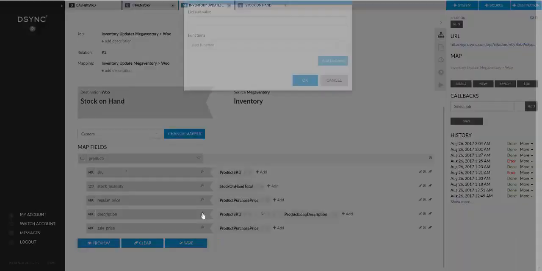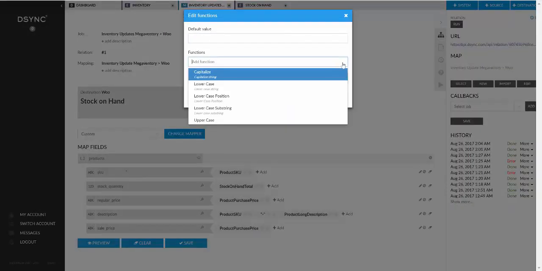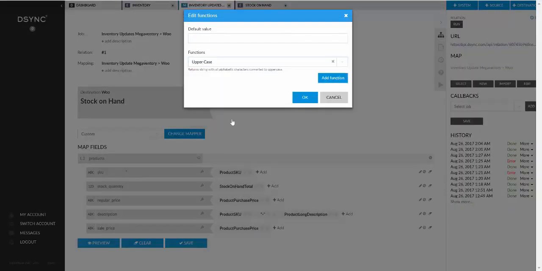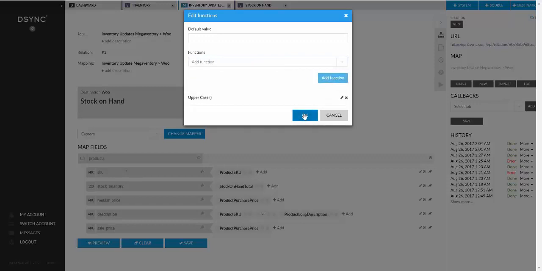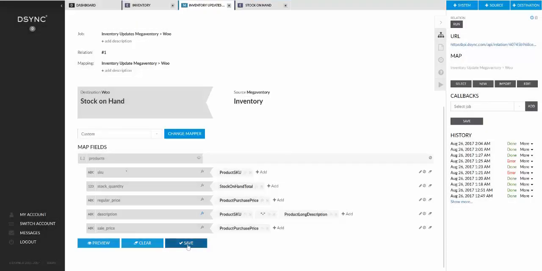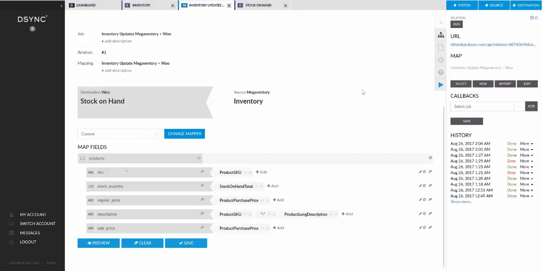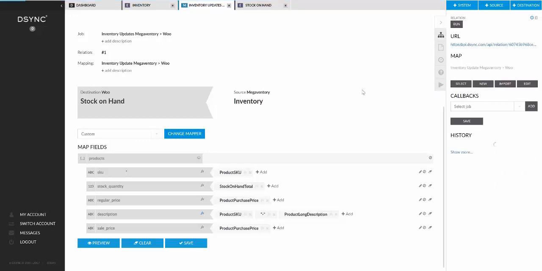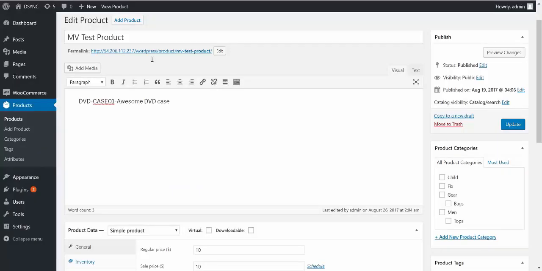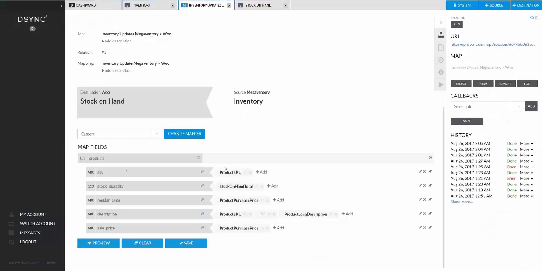So let's go ahead and do this. We can add a function here, which is uppercase, add that function. Okay, save that. And we run it. And that's done. So if I refresh, the description should be all uppercase. And there we go. So that's one thing, that's text.